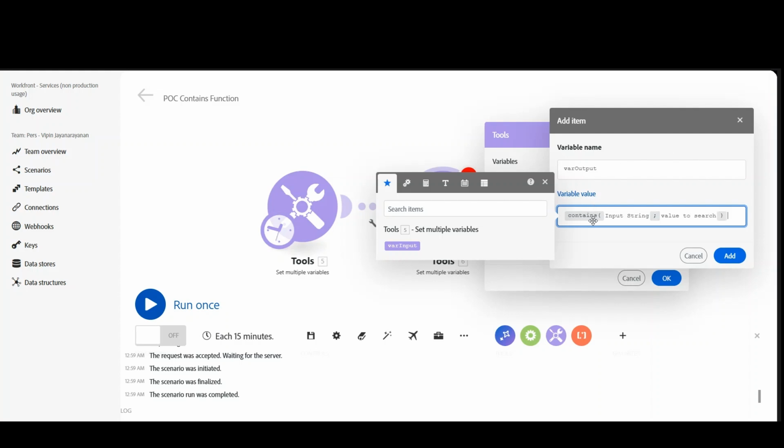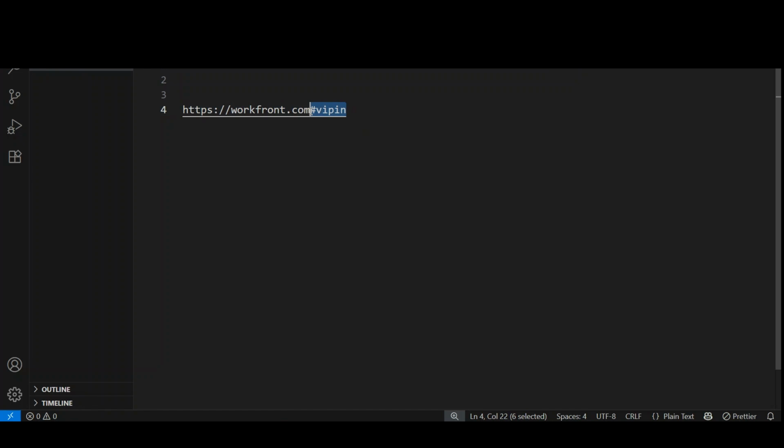And what would be the output? You'll get a true or false. If it contains the value, you'll get true. If it doesn't contain the value, then you'll get a false. Now, the input string is going to be what? Input string is going to be var input, right? Sorry, not here, so delete, should be inside there. Okay, var input. And then what is the value to search? The value to search is hash Vipin.